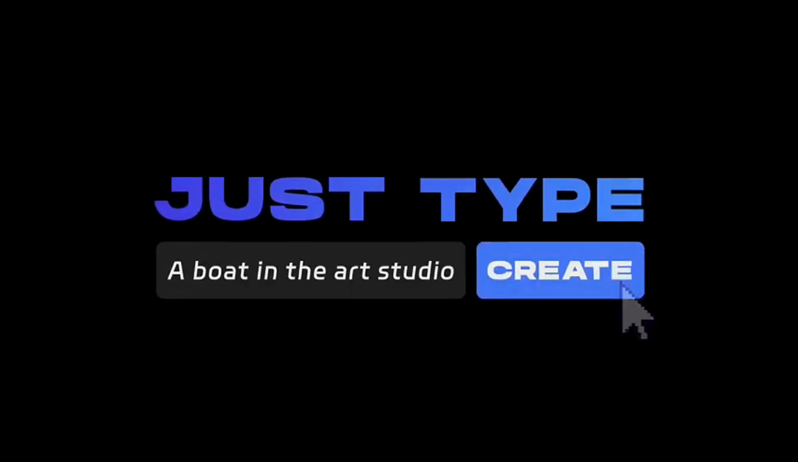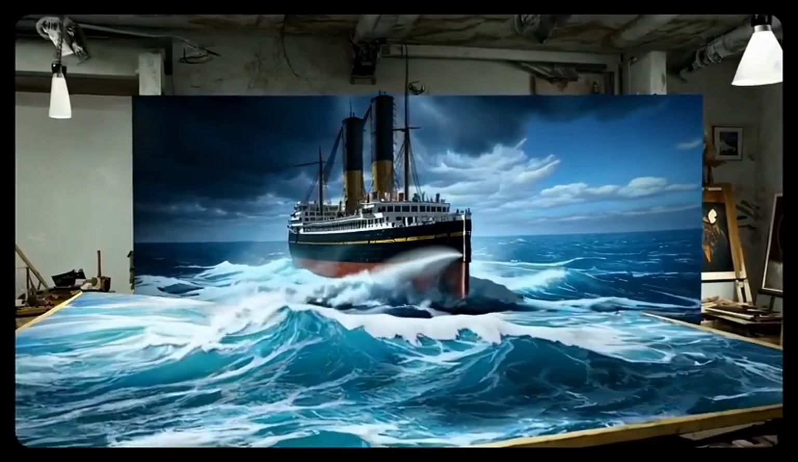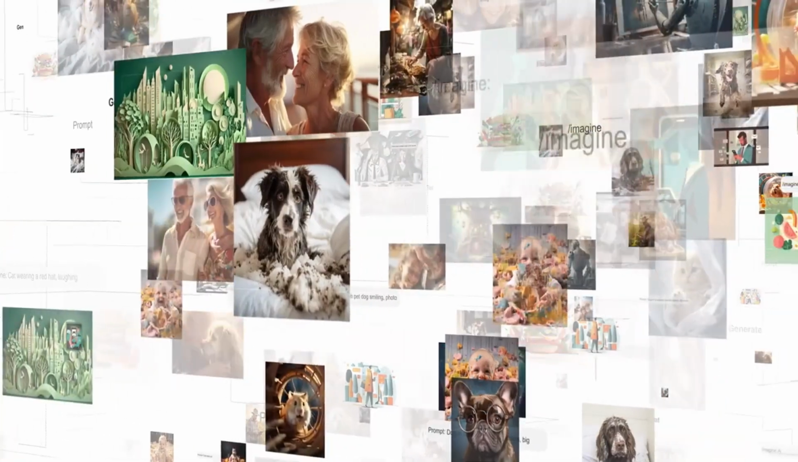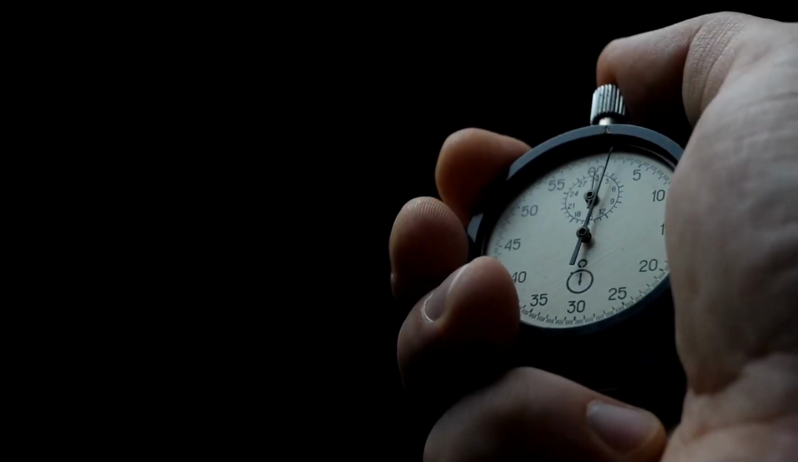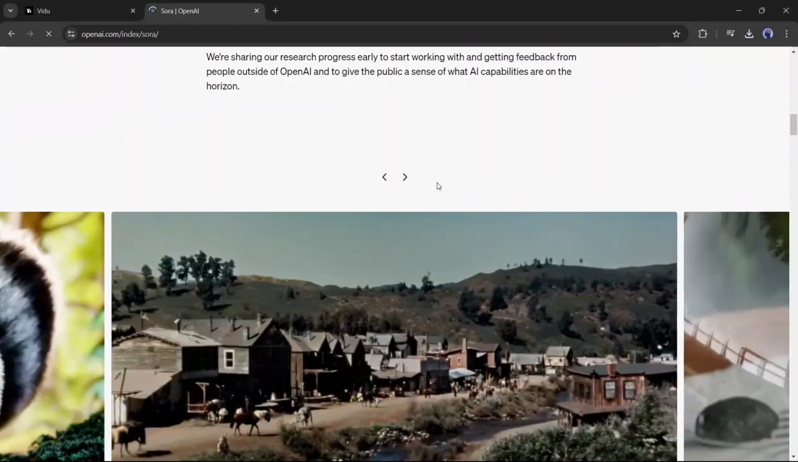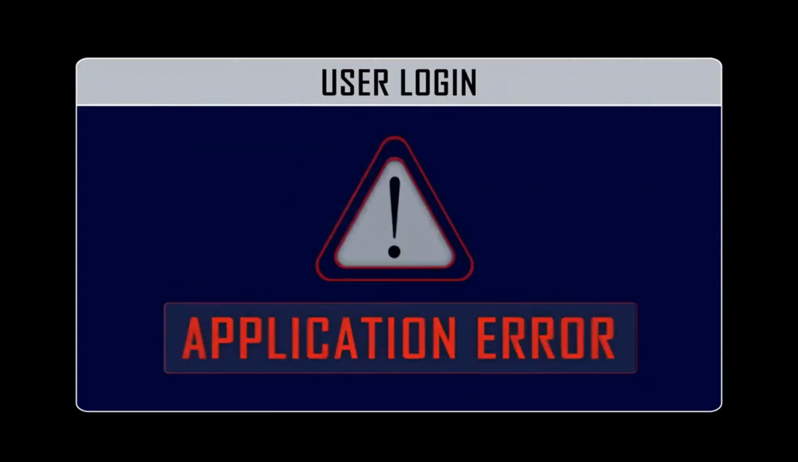Ever wished your text could come to life as a stunning video? AI video generator tools are revolutionizing the way we create content. But there's a catch. Most of these tools can only produce 4-second clips. Enter Sora, capable of generating longer, higher quality videos, though it's not available to the public.